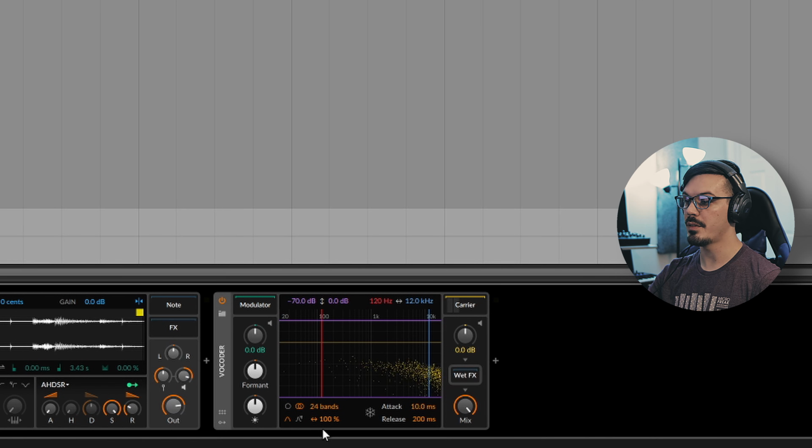Bitwig's vocoder has a ton of different options, from the range it's treating to the number of bands to making it mono or stereo to controlling the band pass filter slope to the band width, the attack and release. You can freeze it, you can do all this cool stuff. We've got formant control and brightness and basically everything else you need to really dial in a vocoder to create something new.